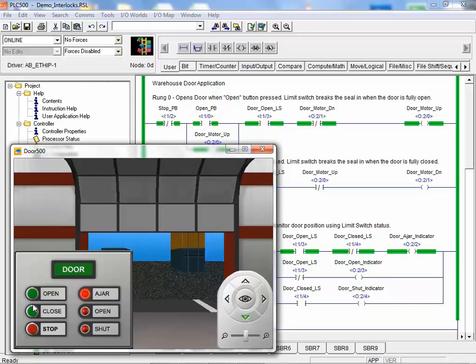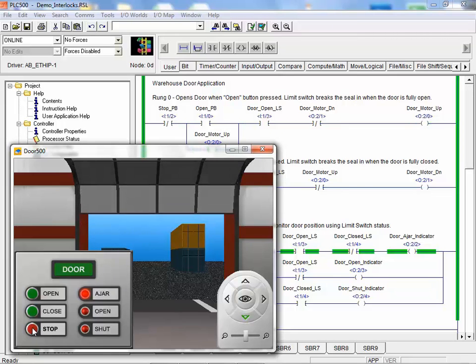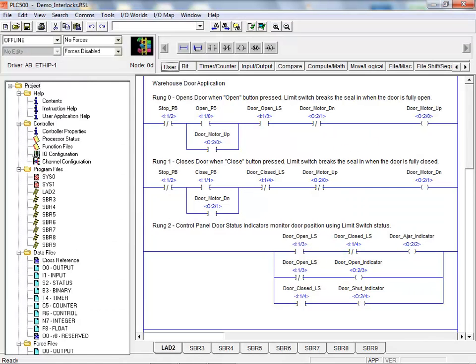As can be seen, the changes we made to the program have brought about the desired behavior. The motor control rungs are now mutually exclusive. This concludes our tutorial on programmed interlocks.